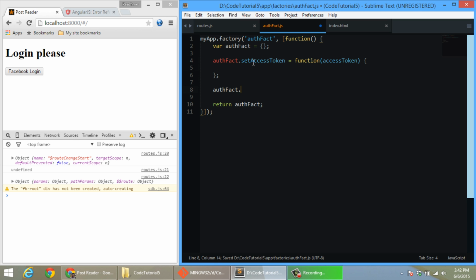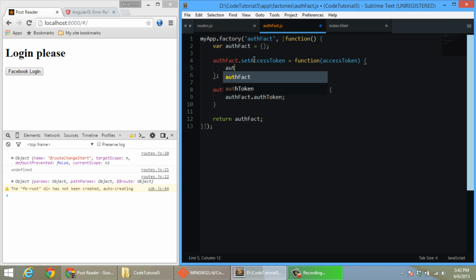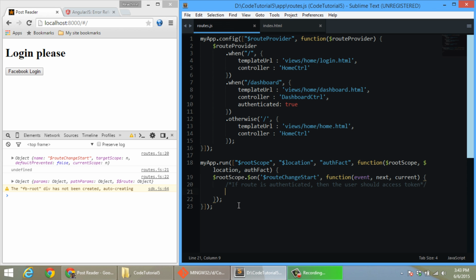And there is another function, getAccessToken, which will simply return the access token, which is authFact dot token. Now I need to just write this part, which is authFact dot token equals accessToken, which I get from the parameter. So far so good. Now inside my route, I'll create a logic.